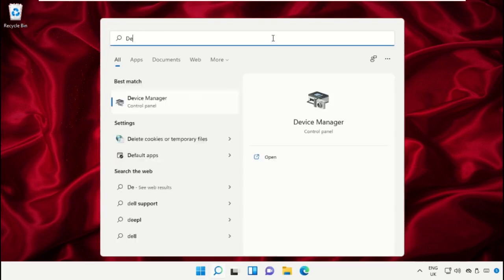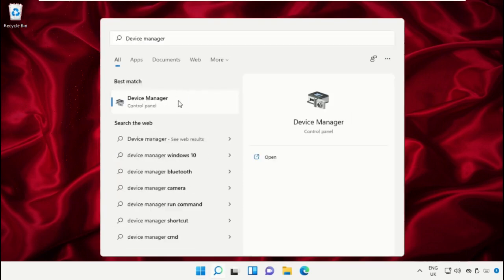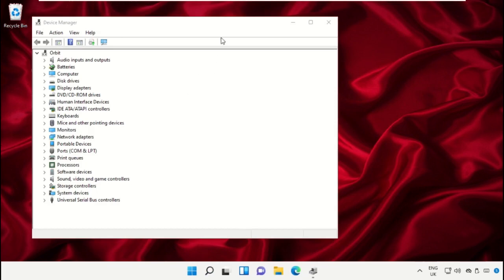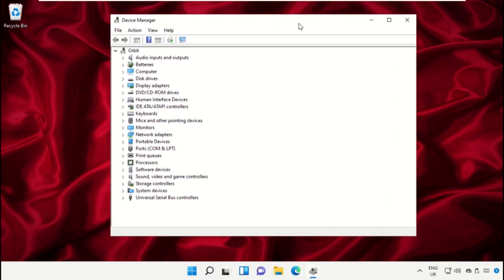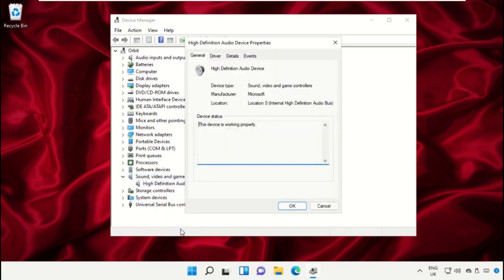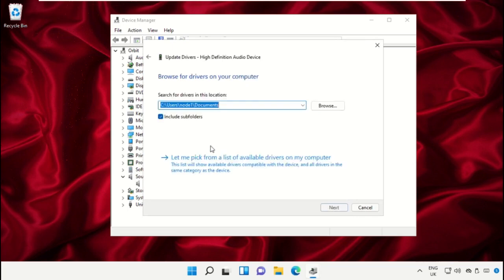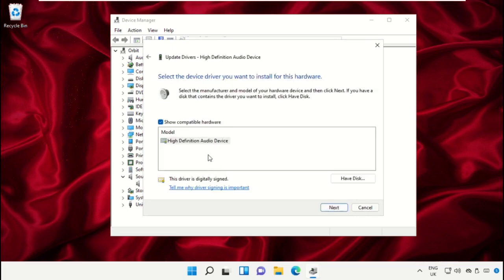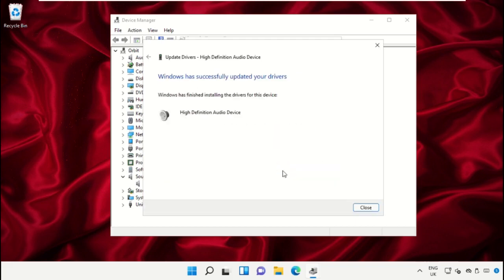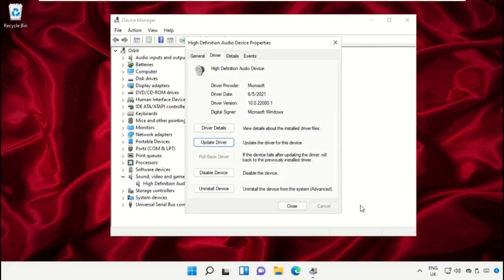Go to search bar and type device manager, then click here to open it. Now we need to expand sounds, video and game controllers, then right click on it and open its properties. Okay, now go to drivers tab and simply update drivers. Click on next, select this, and that's it. Now we need to close this window.